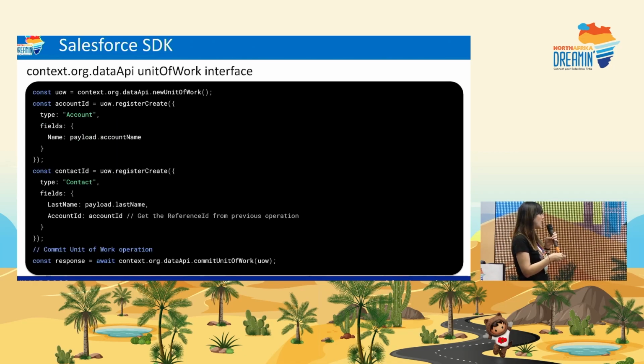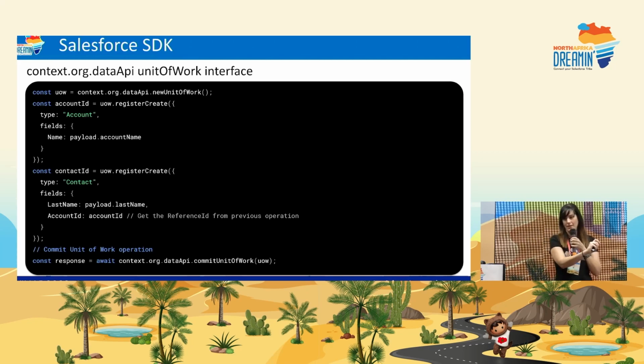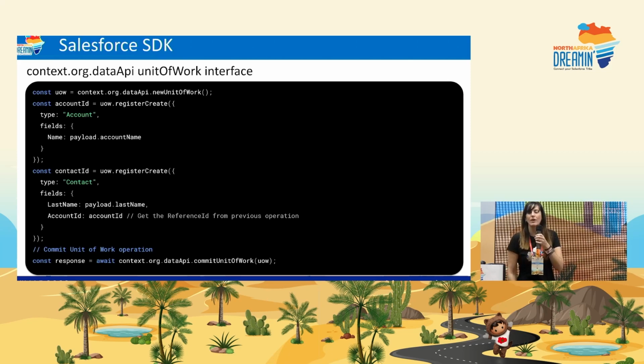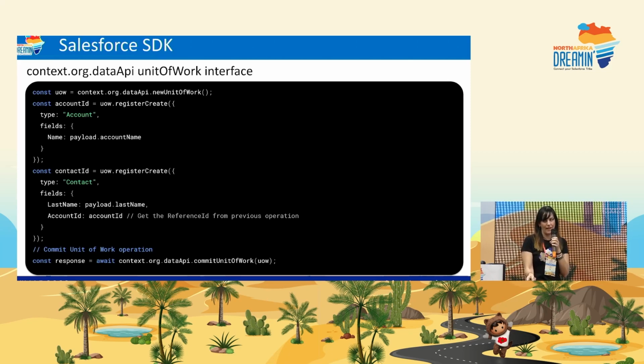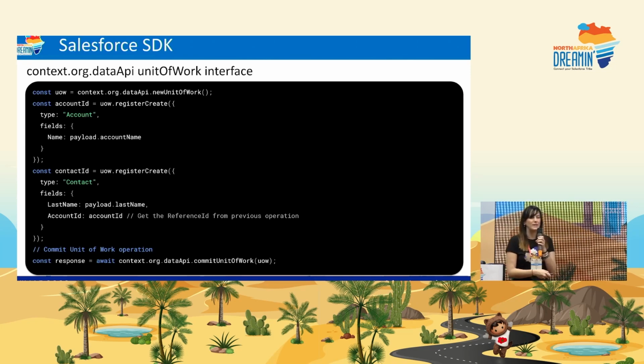If you want to be a bit more performant, and that's a good idea, always, you can use something called the unit of work. Have any of you worked with FFLIB and Apex Enterprise Patterns? Okay, so maybe this is familiar to you. This is because the person who created FFLIB, Andrew Fawcett, is the creator of Functions, so that's why this pattern is here.